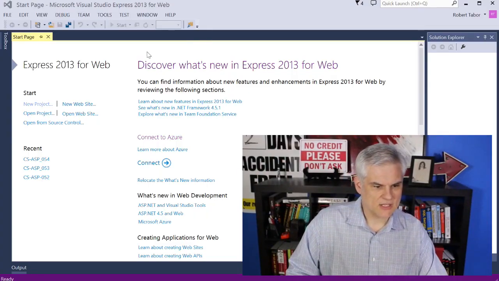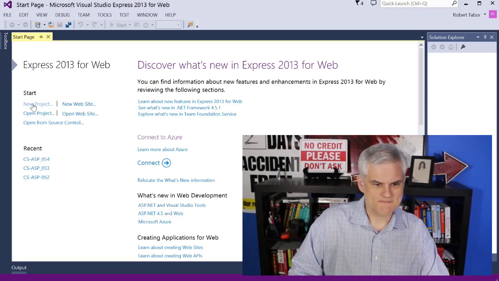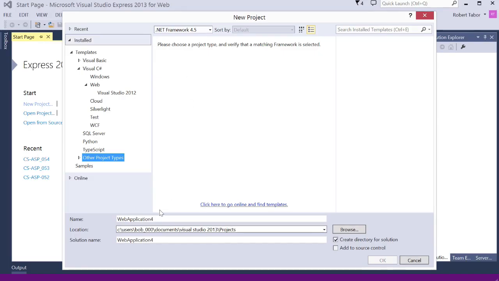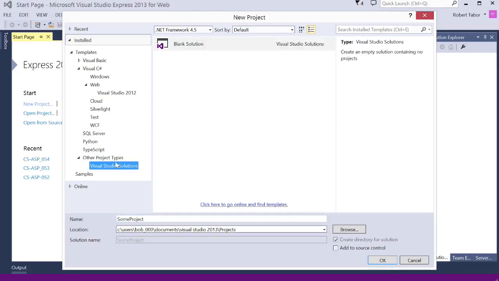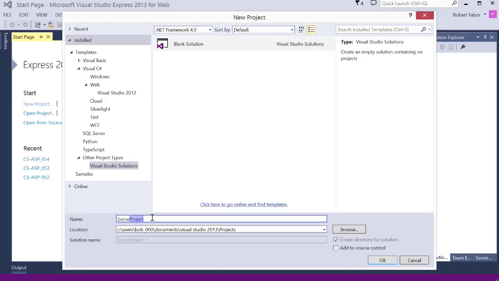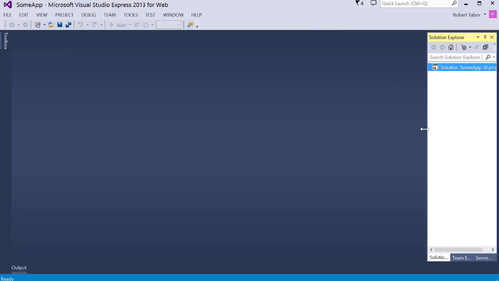So I'm going to go ahead and click New Project. I'm going to create a new solution. So I'm going to go down here to Other Project Types, and I'm going to give this the name Some Project. And I'm going to make sure I select blank solution. Okay. Let's actually call this Some App instead. That might be a better way to go about this. I don't want to overload terms and confuse anything.